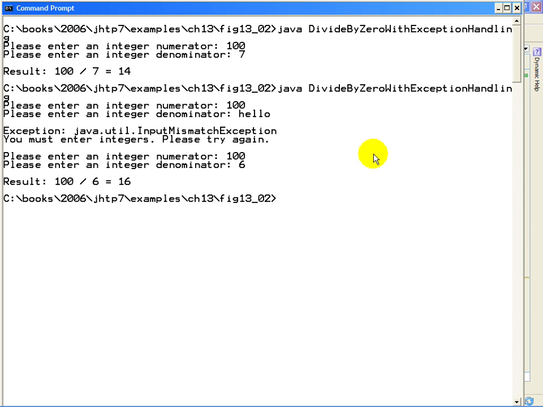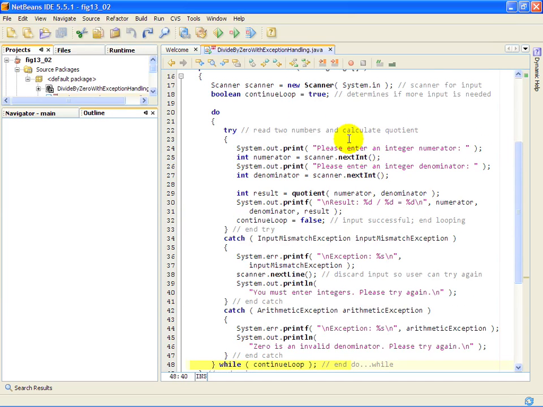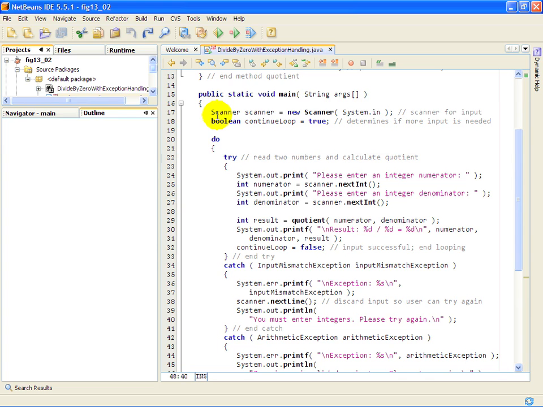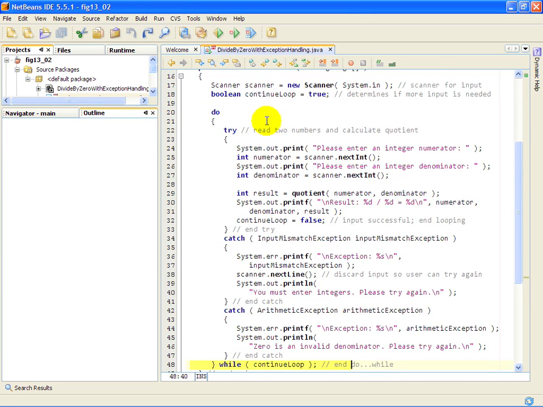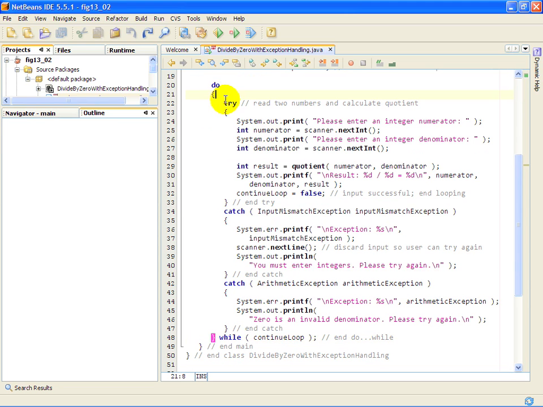So let's talk about that flow of control. Once again, we flow into main, we create a scanner and this Boolean variable continue loop, and then we flow sequentially into our do while loop and sequentially into our try block. In the first case, we prompted the user for an integer, and I typed 100, which was a valid value to be assigned to the numerator.